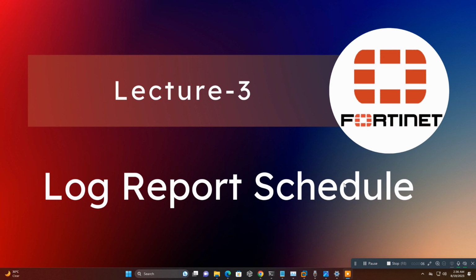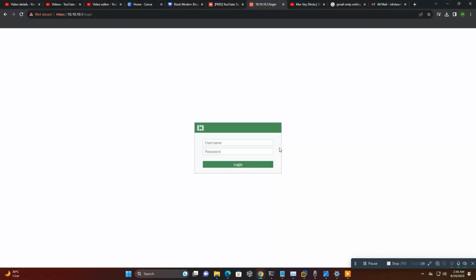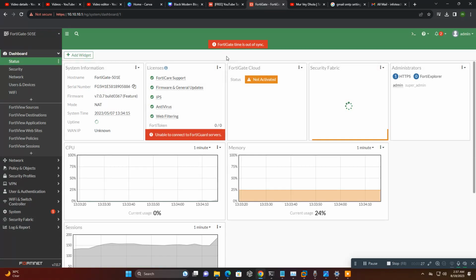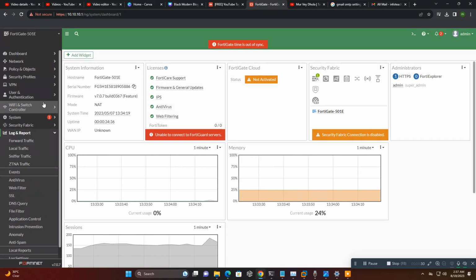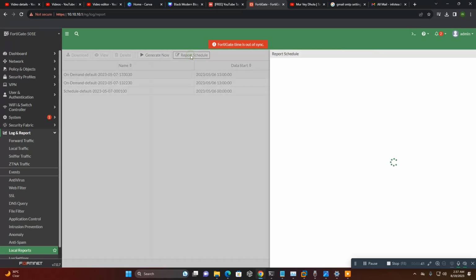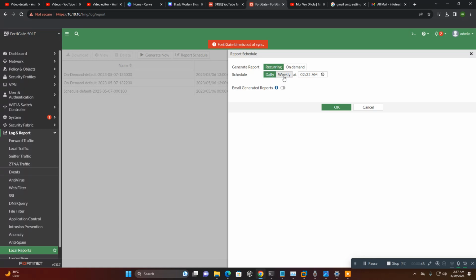Log report schedule for Fortinet. First, you need to log into your Fortinet. Go to Log and Reports, Local Report. Okay, so you can generate a report as of now, but you can schedule your report on a daily basis or weekly basis.